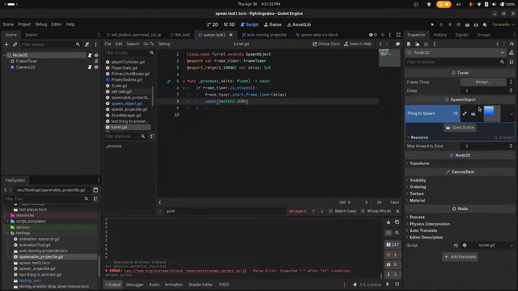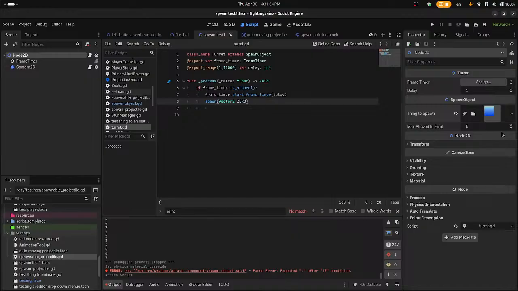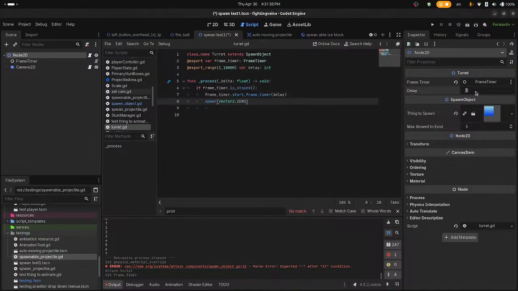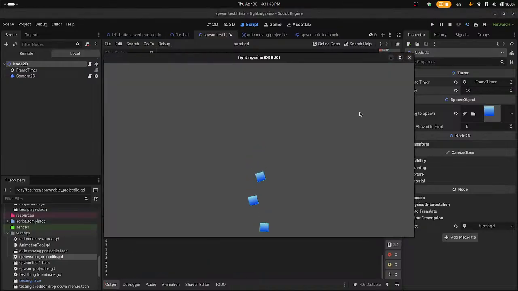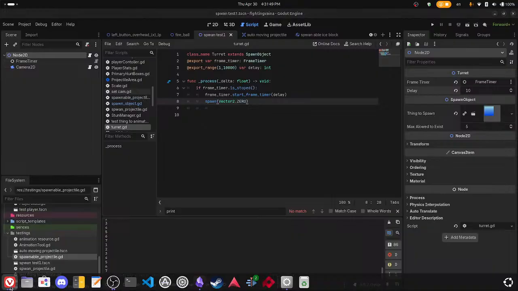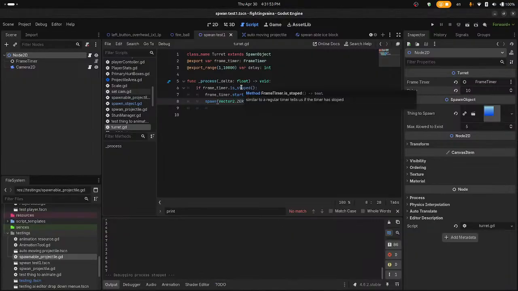Next allowed to exist, spawn scene. It's not pretty, but it's there. It works. Okay, delay 10. Run the scene. Spawns 5, stop spawning them. Okay. And then I should have a despawn thing.